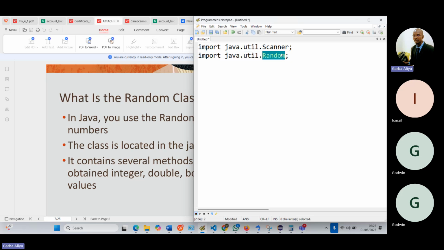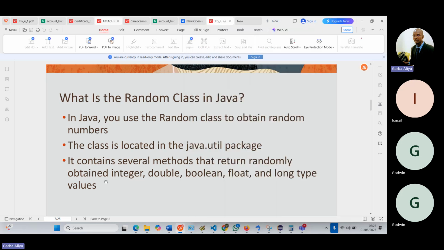So when you import Random, you can create an instance of it based on the availability of the constructors we have for the Random class. This is what this is telling us now. We are going to use it from the java.util package, which contains several methods that return randomly obtained integer, double, boolean, float, and long type values. So it's not just integers that can be generated. Double, boolean, float, and long types can all be generated randomly.